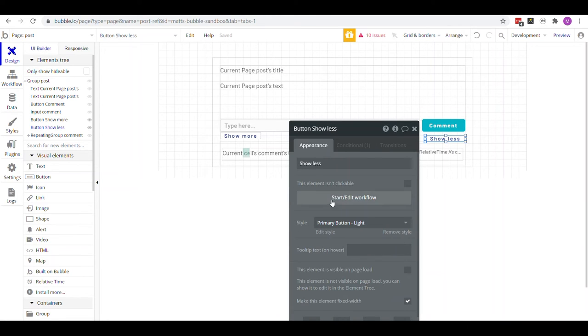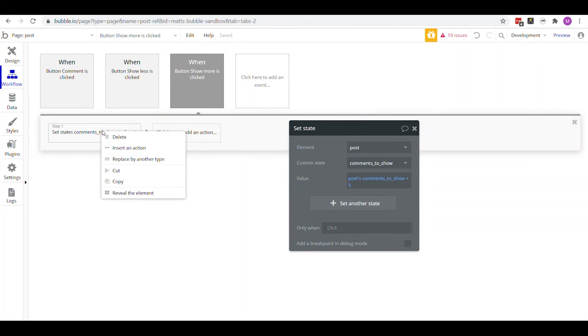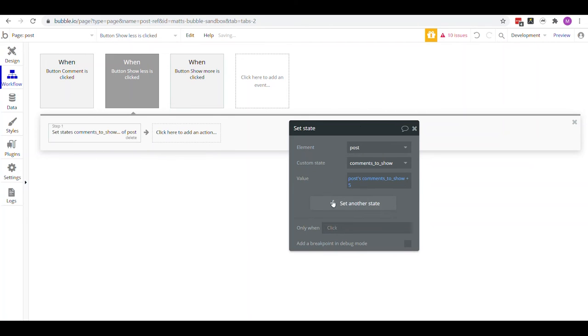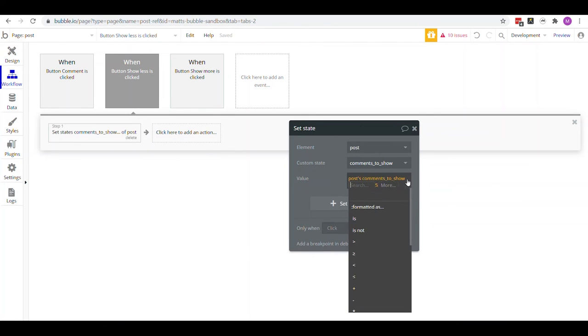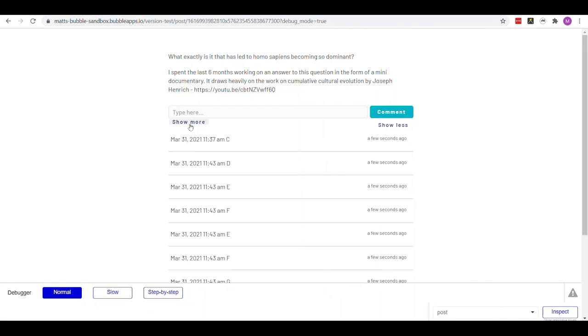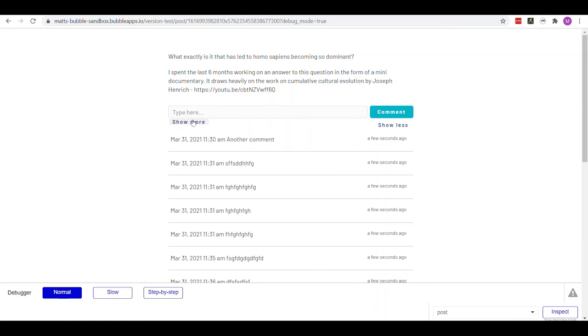And we want to have a workflow that is going to take basically the same thing that we're doing here. We're setting that state of comments to show, except that instead of adding 5 each time, we're going to subtract 5 each time. So we can show more. Here's our show less button immediately. And that's taking us back down to 3. So I can go all the way up, and then I can come all the way back down. I can hang out in the middle. I can do whatever we want.